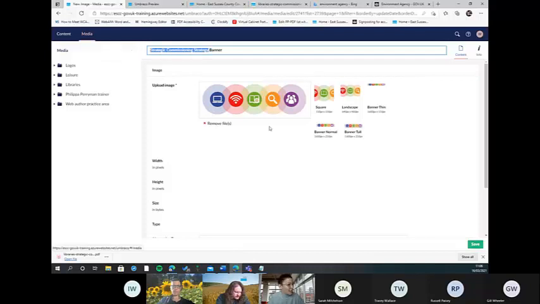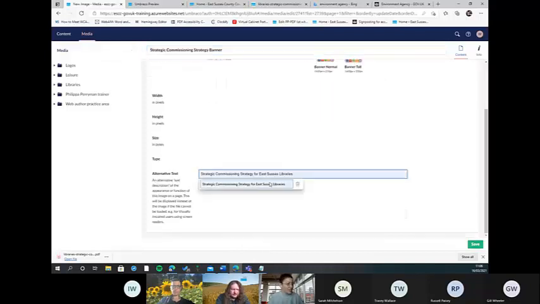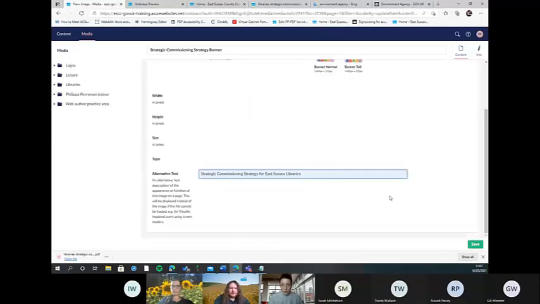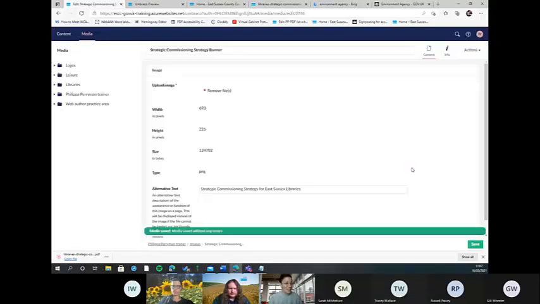If you want to, you can be even more descriptive in the alternative text. So I could choose Strategic Commissioning Strategy for East Sussex Libraries if I feel that that's offering my non-visual users more. It's giving them a better chance to understand what the purpose of that is. Either way, use all those skills that you get from the training that you've done before and add in alternative text. Click on save, and that becomes part of the database of items that you can link to or use on your pages.